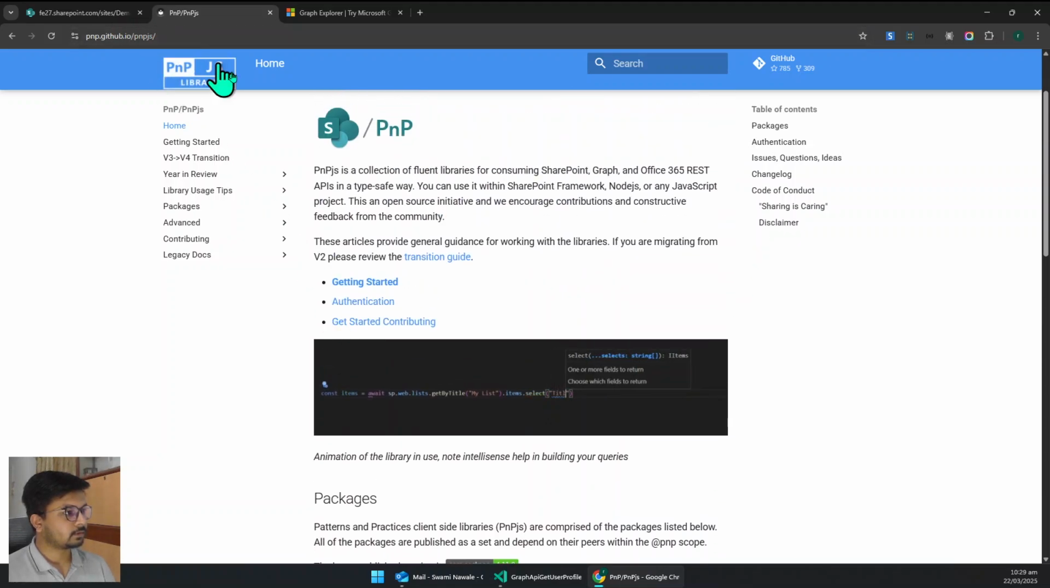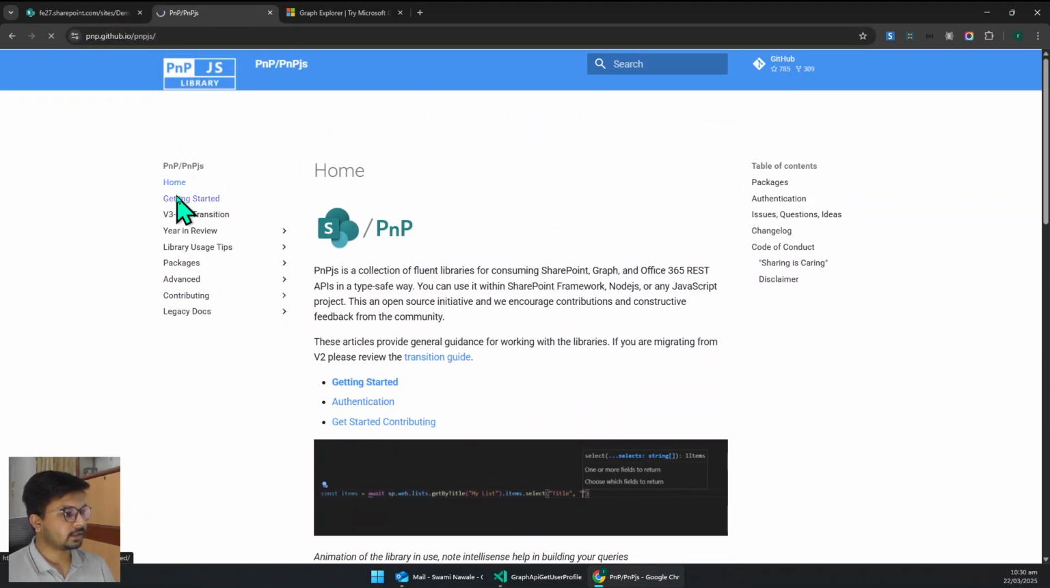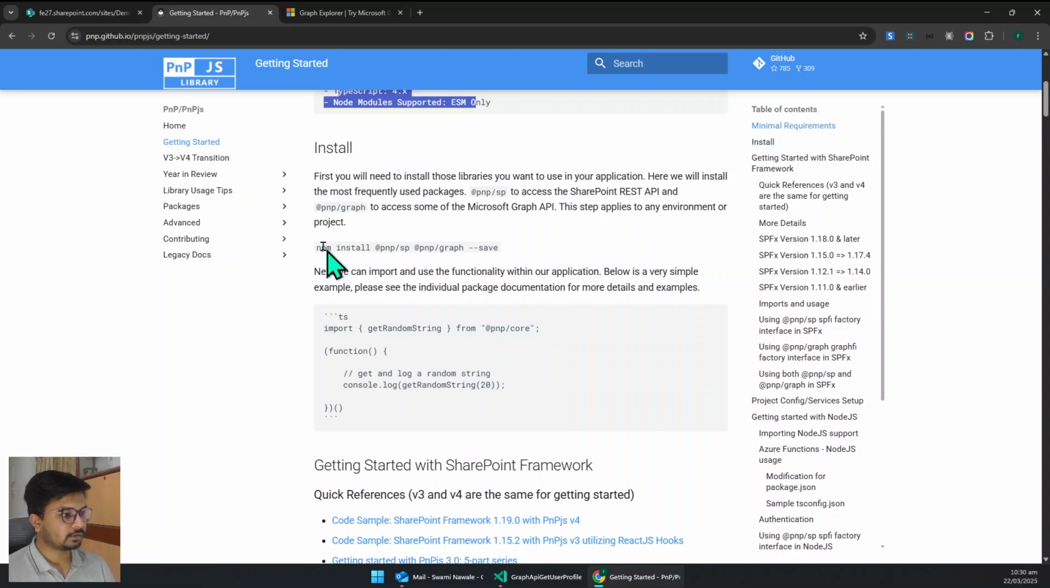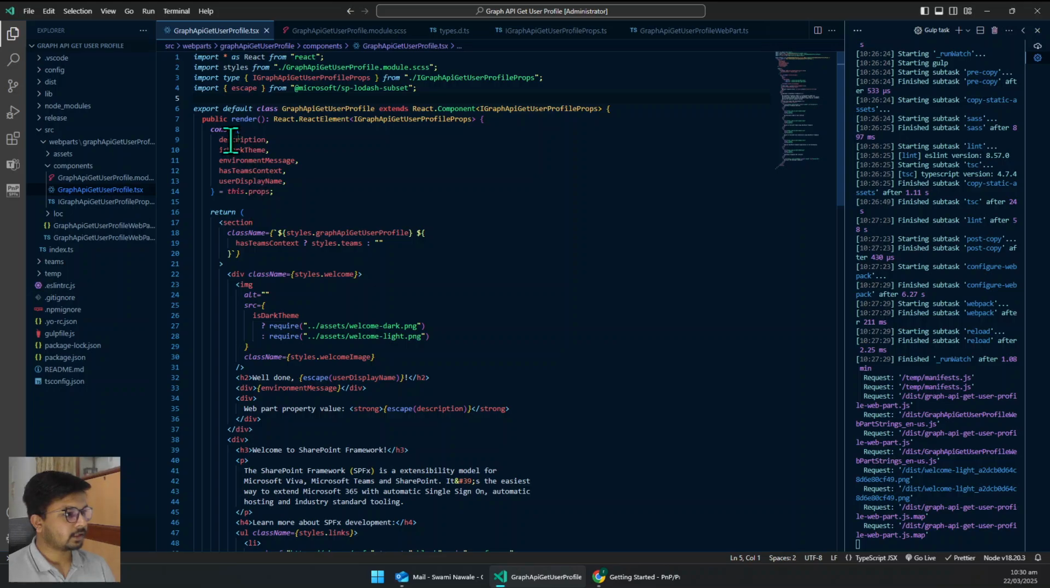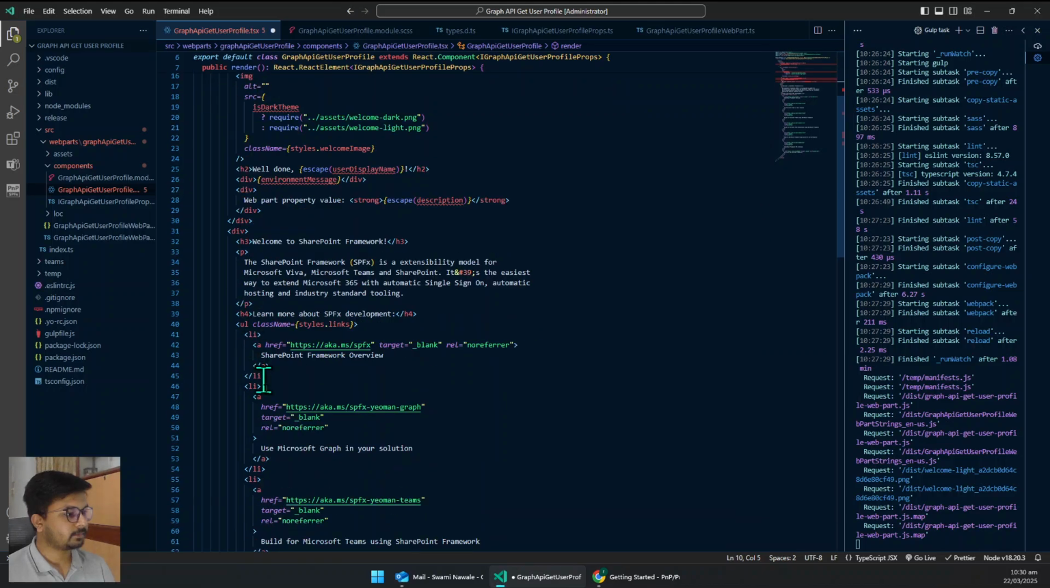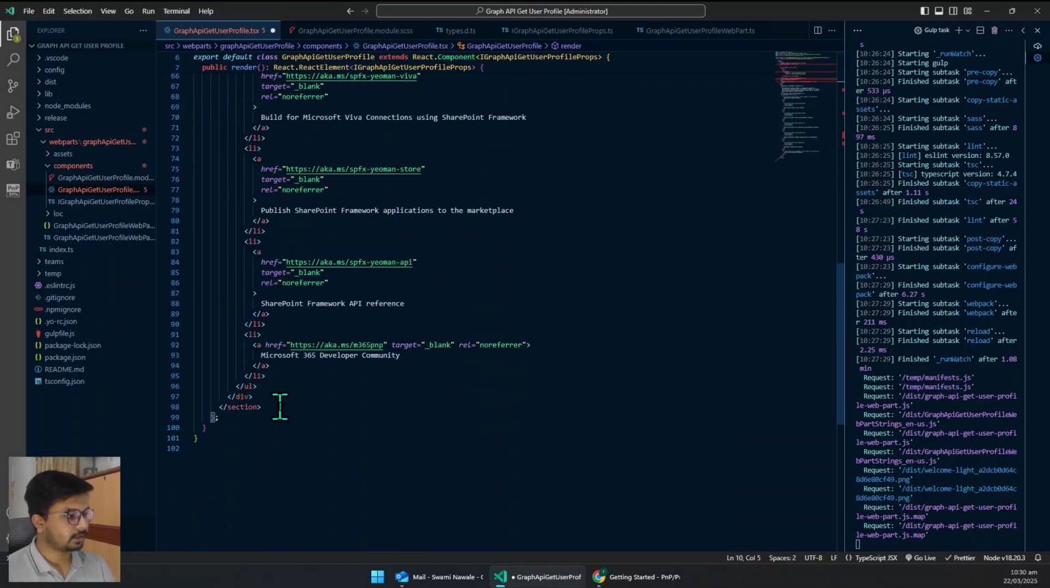If you go to PnP JS, then you have the get started. Currently I'm using a Node version of 18.20.3. You just have to write this command after the SPFx installation is done. Then after that, I have this boilerplate code. First I will remove all the code from here and just keep one simple HTML.